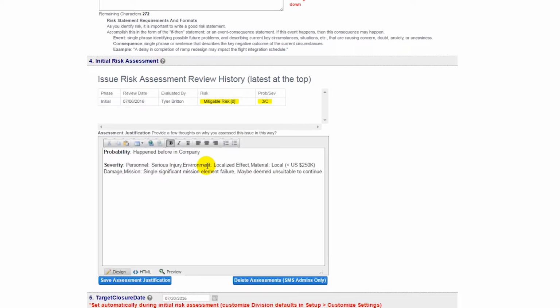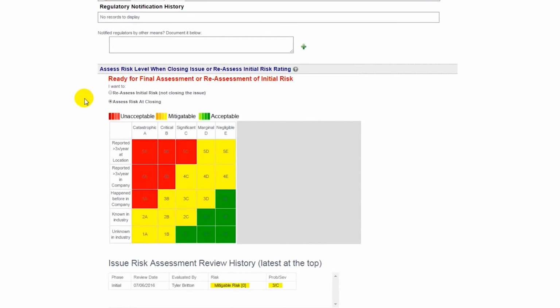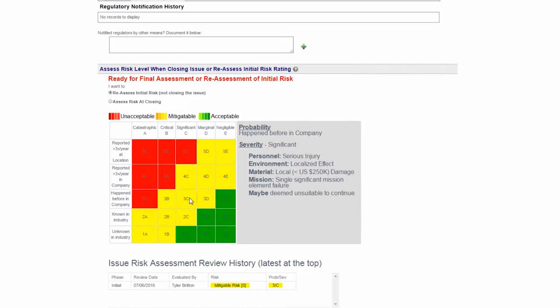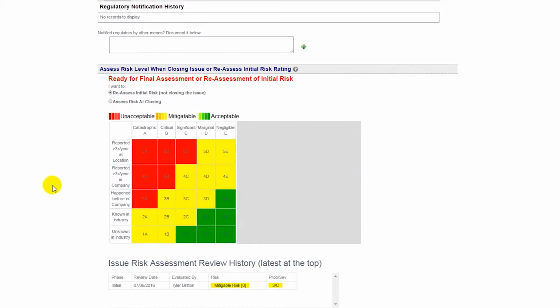If by chance you did not give the correct risk assessment, or at some point in the future you would like to reassess the initial risk, you can do so below under Ready for Final Assessment by selecting Reassess Initial Risk and then selecting your new risk.